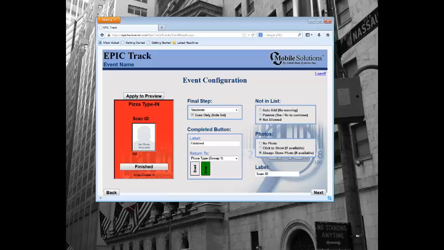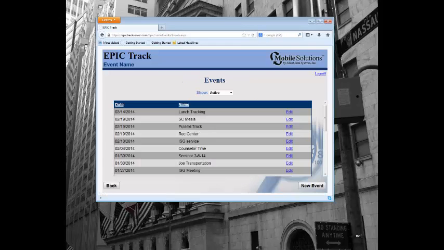We can also change the label here under this menu. So if scan ID is not appropriate, we can change it to something like scan ID card or whatever else we'd like to type. When finished, we click Next. We can now see the event we created, lunch tracking. It's in the system, live, and ready for use.